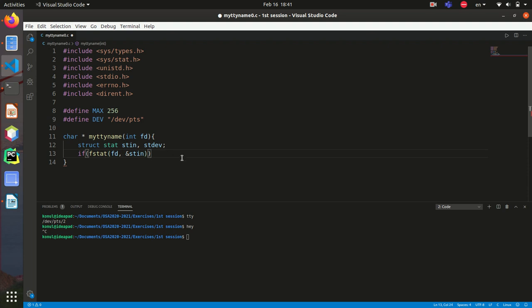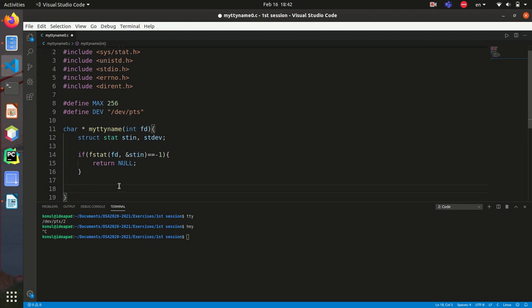And in case of error, it will return a negative value, -1. I will mention it as -1, and I will just return null here. So in case of any error, we will return null. Then the second step I need to check is if this file descriptor is connected to TTY or not, or if it's a character file or not.